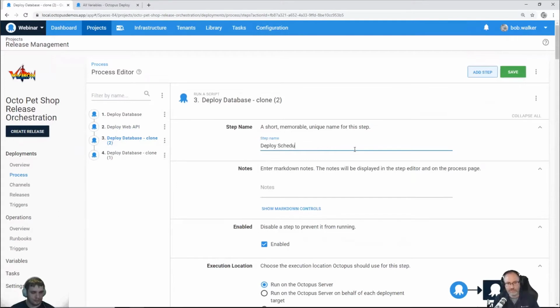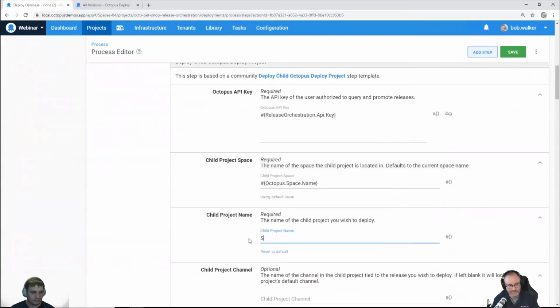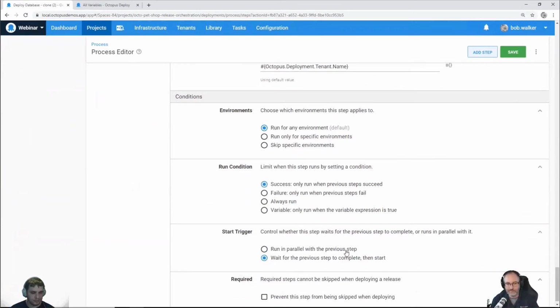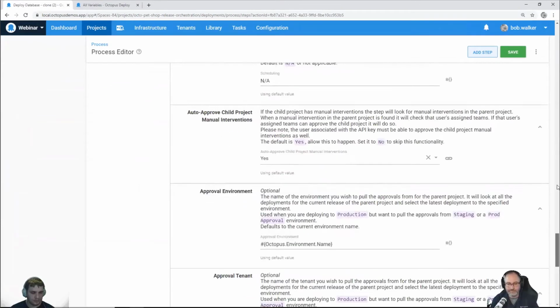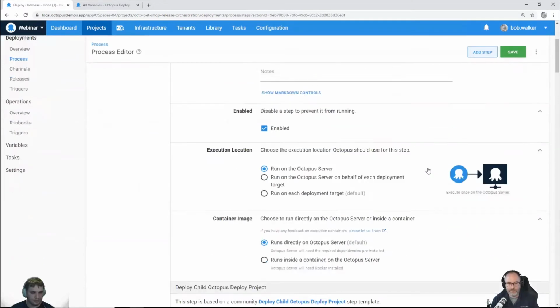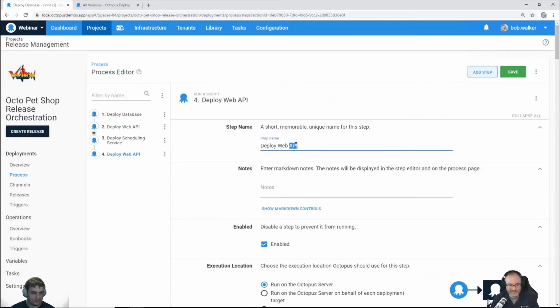So, scheduling service. Now, one of the nice things about this is we can now configure this scheduling service because maybe it doesn't have any dependencies on the web API. We can configure this to run at the same time. So I'm going to run in parallel with the previous step. And then I'm going to deploy the web API, and make sure I update the web API. All right, I'm sorry, web UI. Almost made that mistake. That's a downside of doing something live. Sometimes you forget how to type. So let's go ahead and save this.